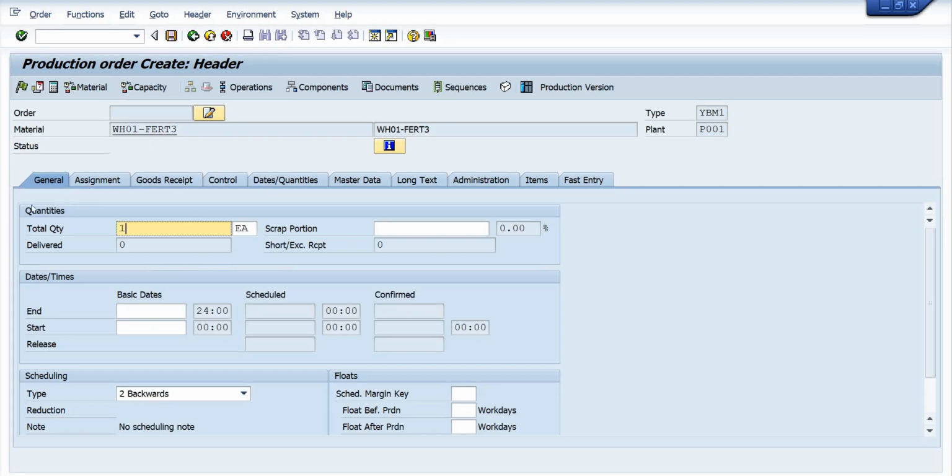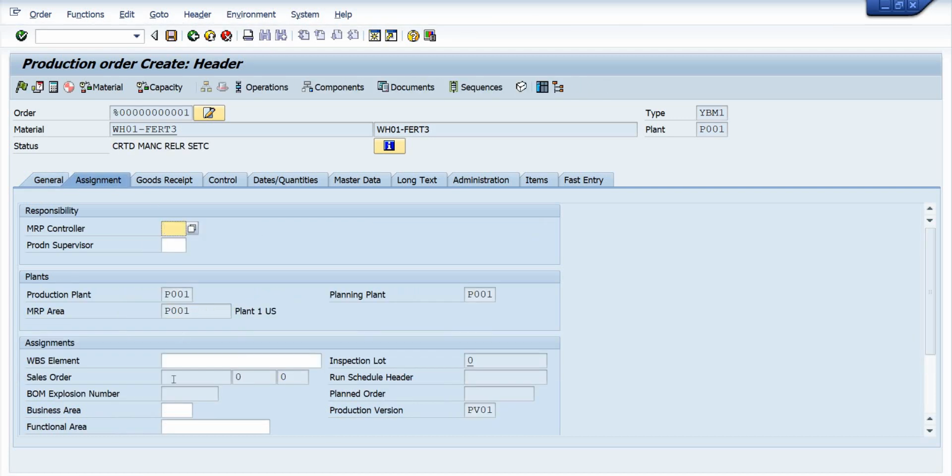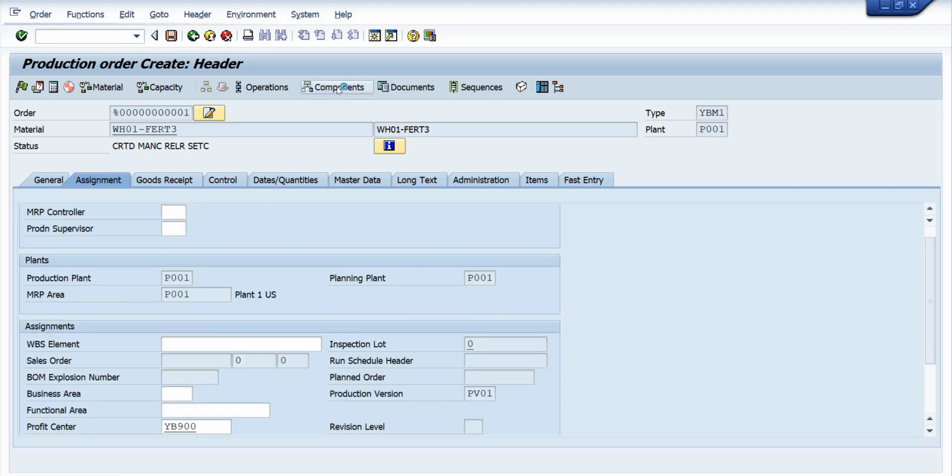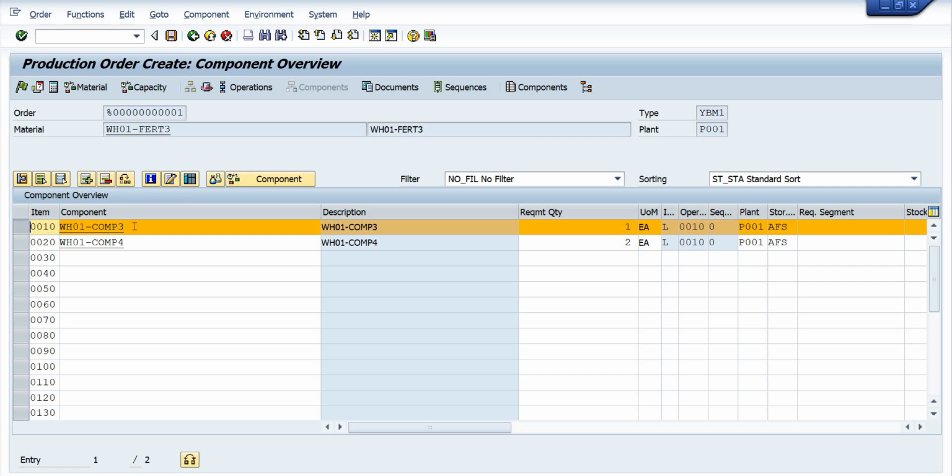Give the quantity to be manufactured as 1. Select scheduling type as current date. Hit enter, get the warning message. In the assignment, give the profit center and hit enter. Validate your components, components 3 and 4. Based on my BOM quantity, the requirement quantity is determined. Good. I'll click on release.